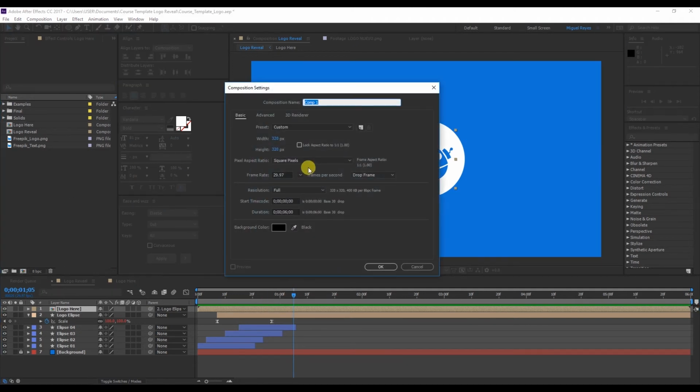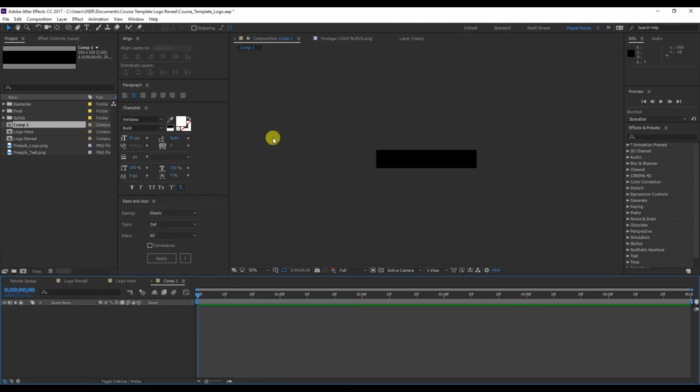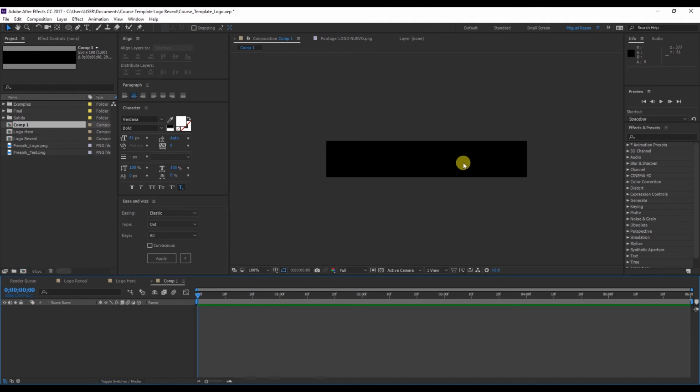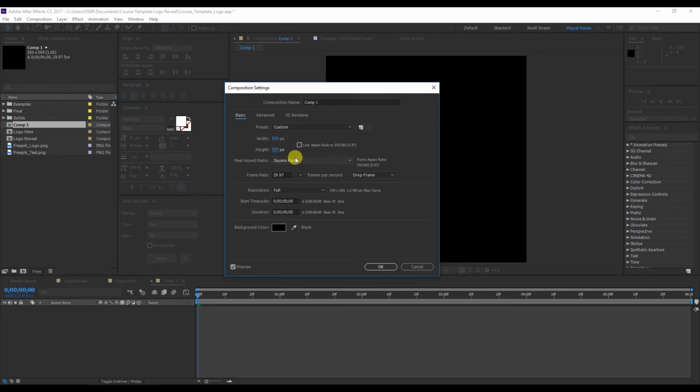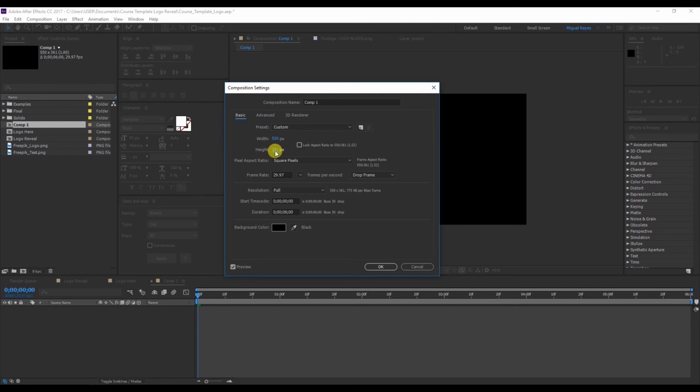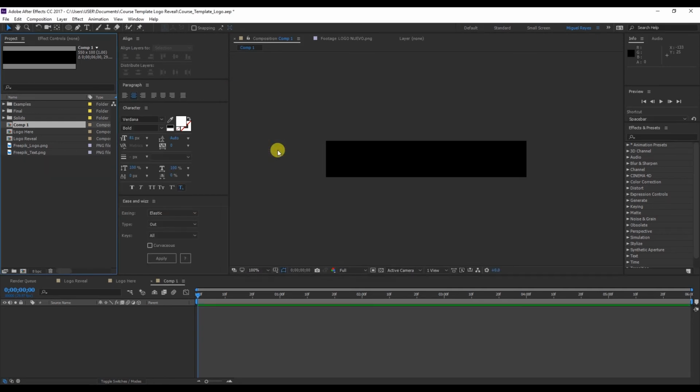Right-click in the project window, New Composition, to place the text for the logo. 550 pixels width by 100 pixels height. Press OK. And again, this is going to depend on the type of logo that you have. What if you have a logo that needs to be taller? Well, then simply right-click, Settings, and increase the height here. In this case, we'll set it at 100 pixels and I'll import the text here.